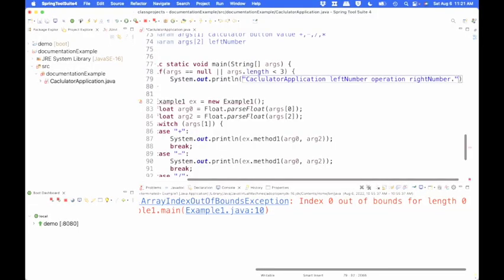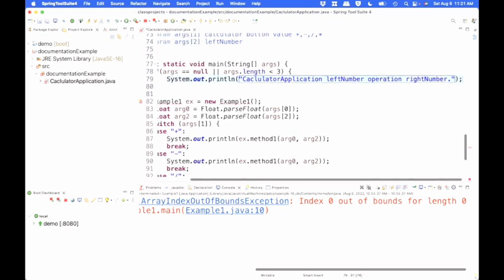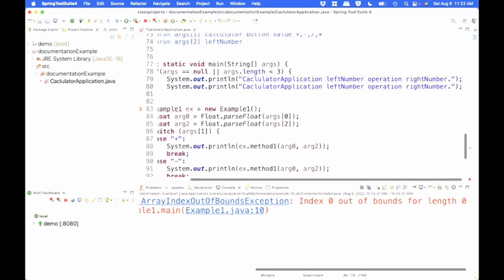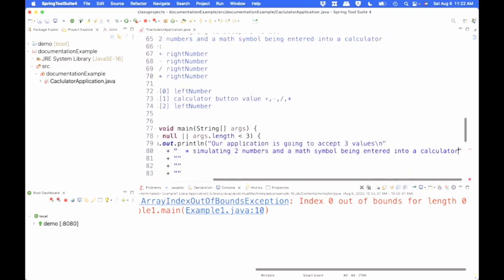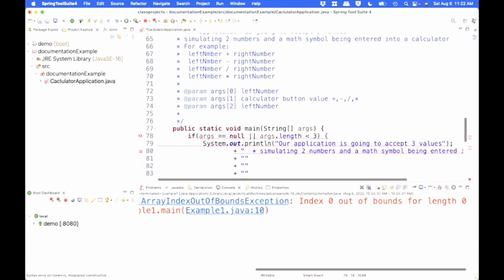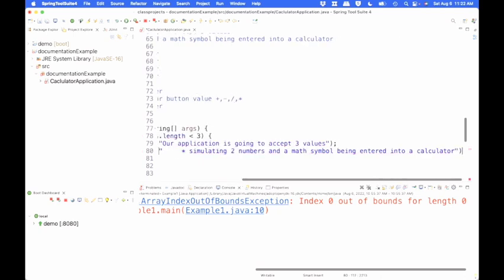We could add some additional syntax to make it easier. We could say this. There's a couple different ways you could do this. Readability wise, it's easier to do sys out on multiple lines. Sometimes it's easier to do line breaks. Again, this just depends on your coding standards.